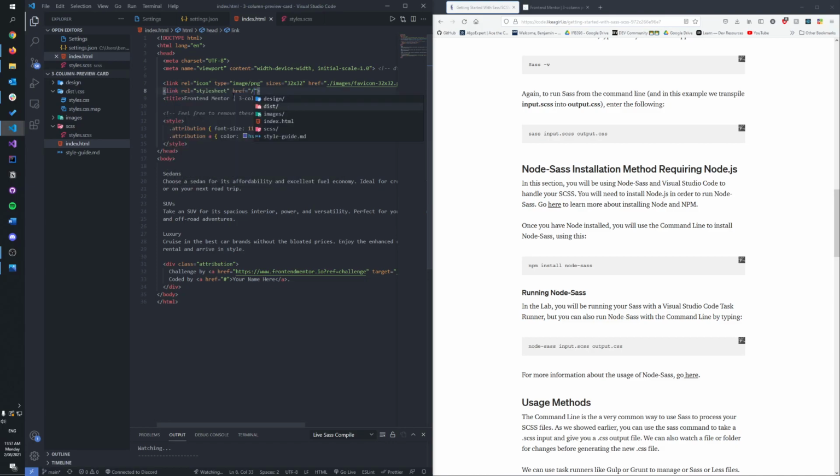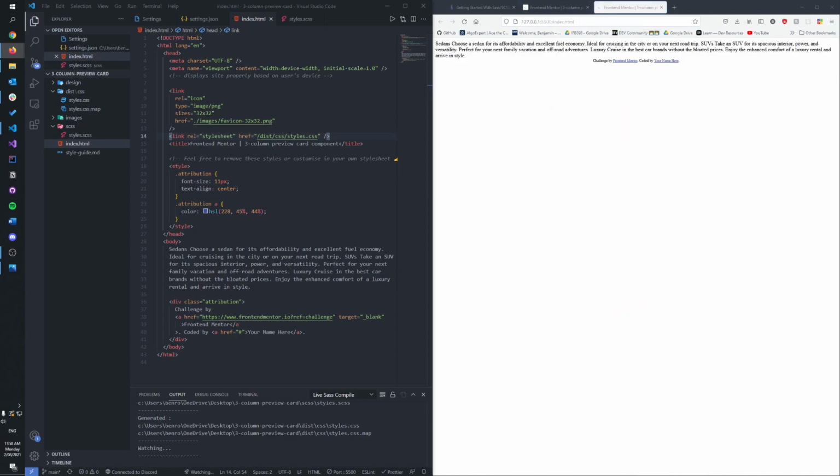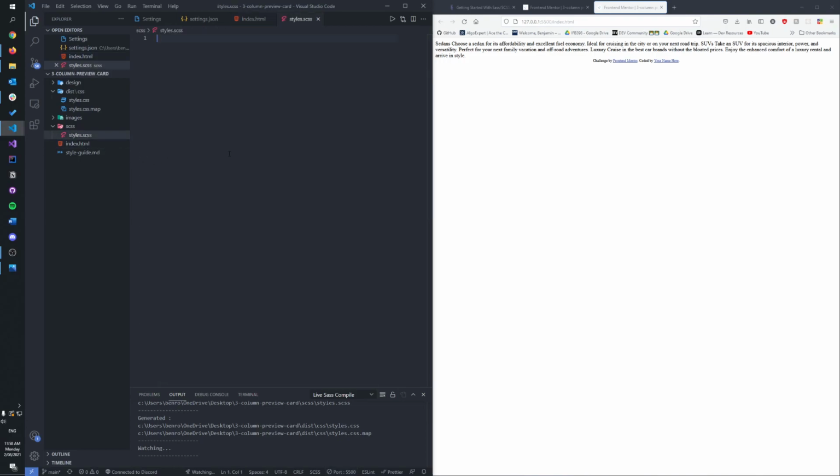So I saved my CSS in dist css styles.css, and to check it's all working, I've got Live Sass running. I click Go Live. So that's running fine, and then I'll just check that styles.css, the Sass file, is working properly.